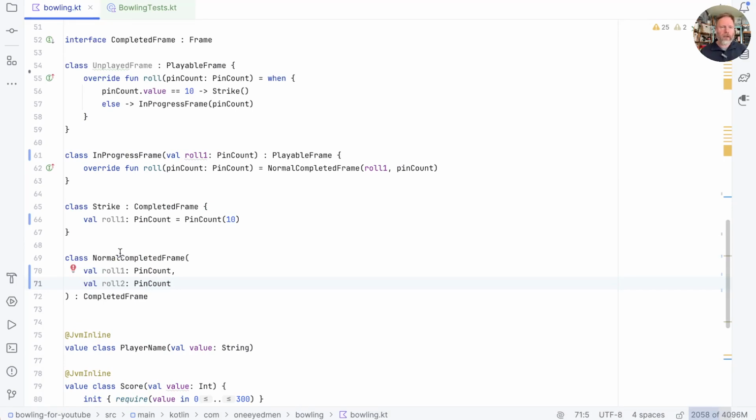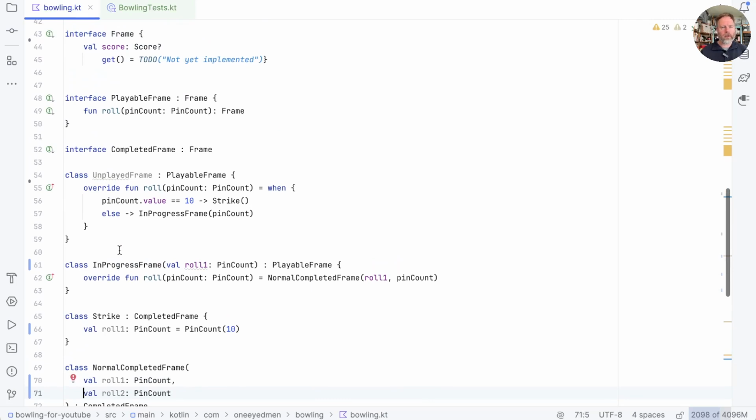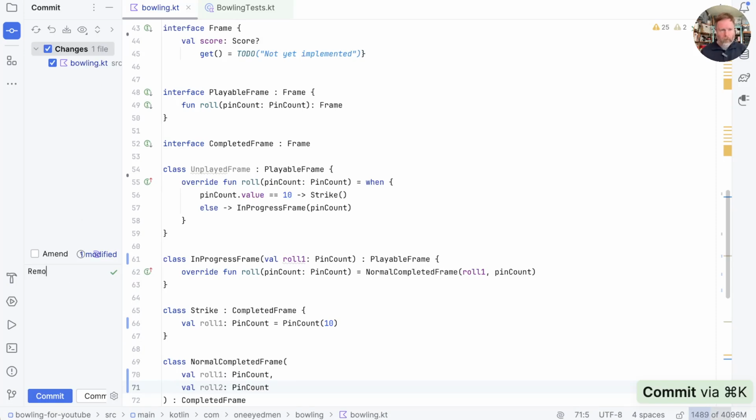Now, the effect of that change will be that we always have to downcast from frame to a particular subtype of frame in order to see any of the roles. Whereas previously we could ask any frame for its role 1 or role 2, but they might be null to say it doesn't have them. I sort of feel this is a better representation. Your mileage may vary, but let's just check that in. So that's remove roles from frame.